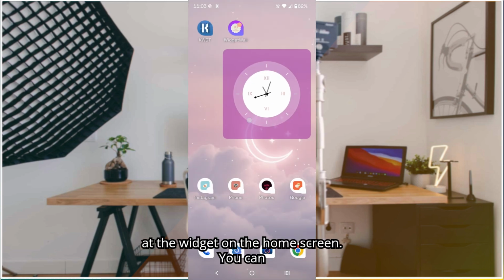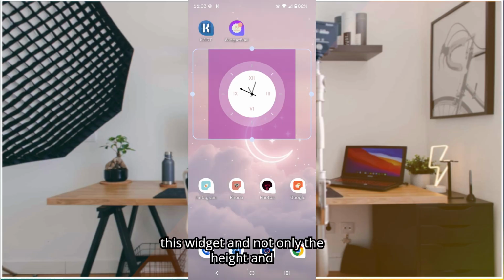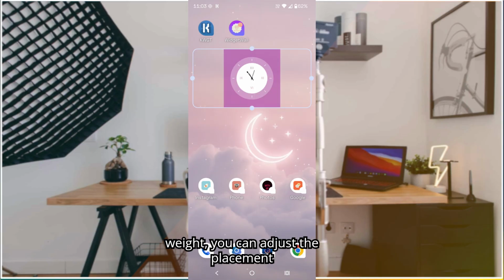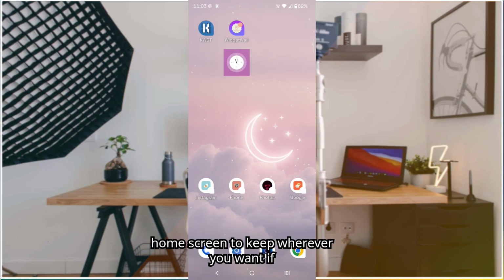Now look at the widget on the home screen. You can still adjust the height or the width of this widget. And not only the height and width, you can adjust the placement also. Just press and hold and move it on the home screen to keep it wherever you want.